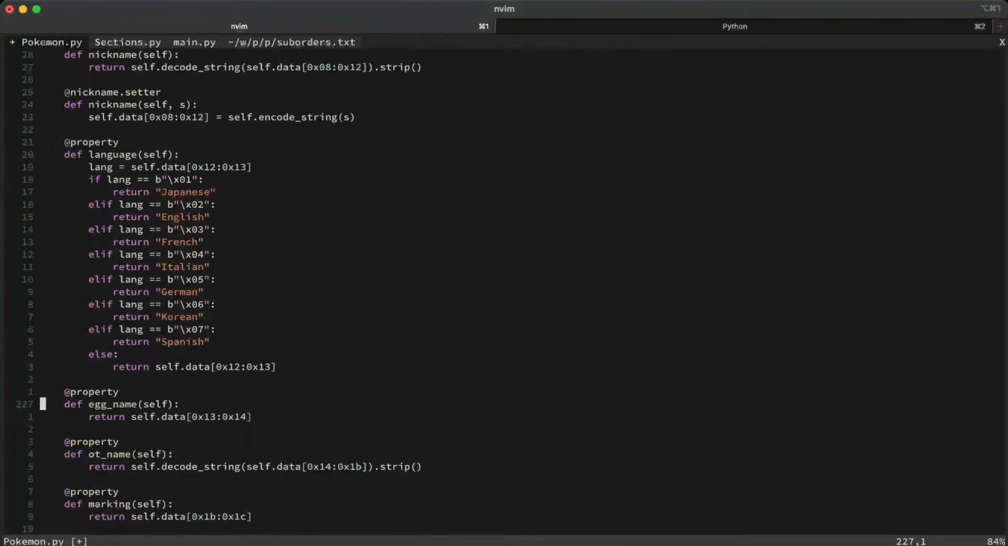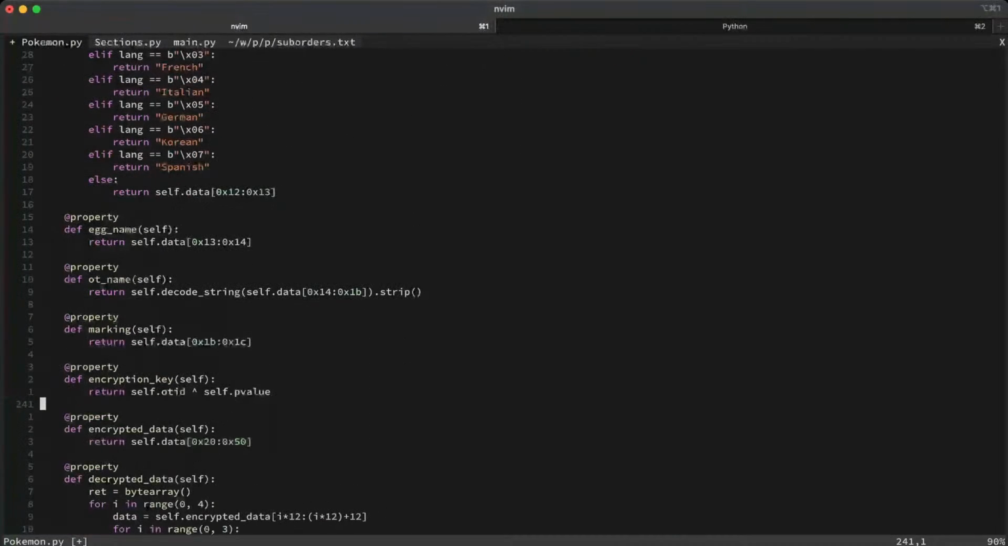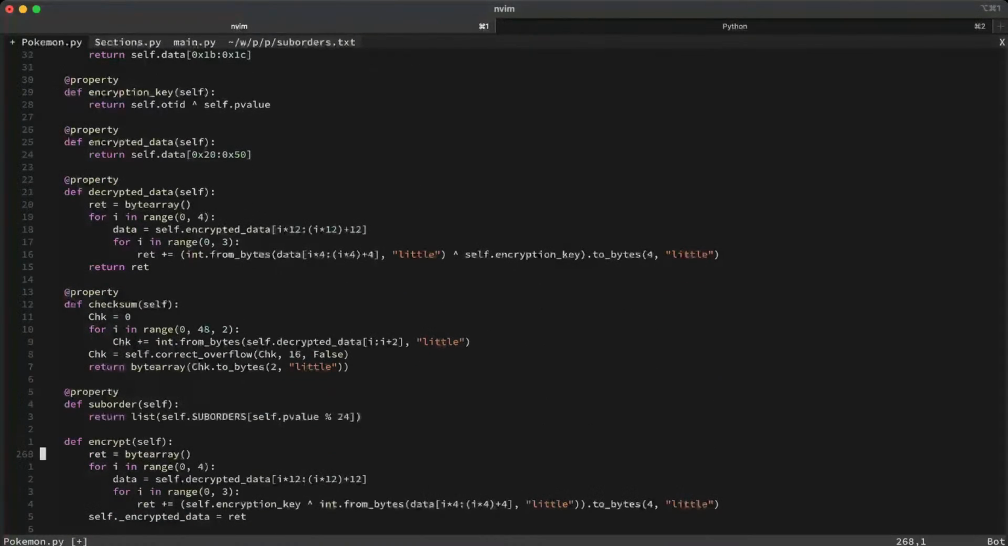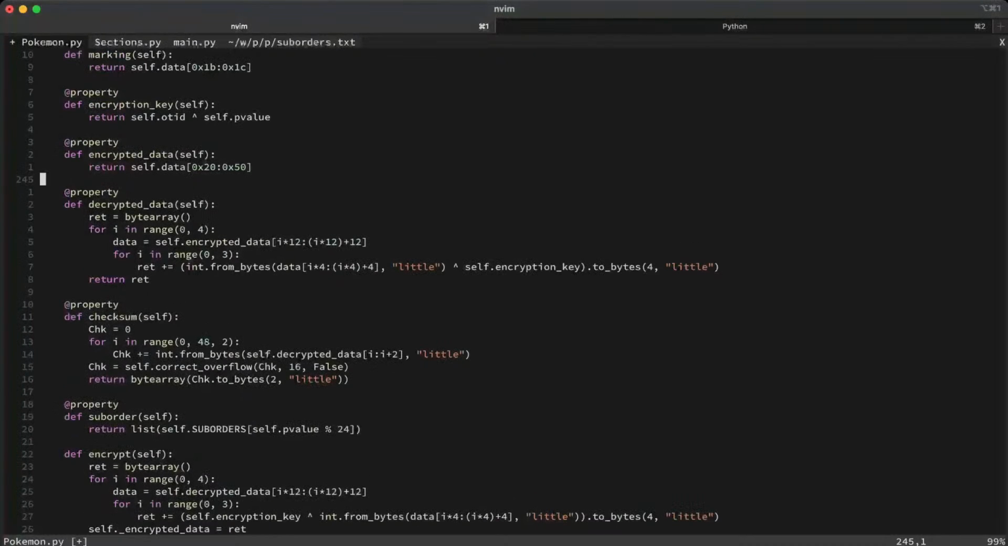Where is it? Oh gosh, okay. Decrypted, checksum, suborder. How sweet the taste of certainty.